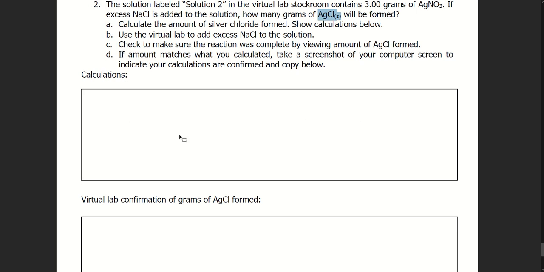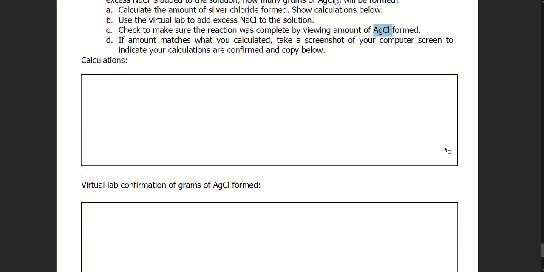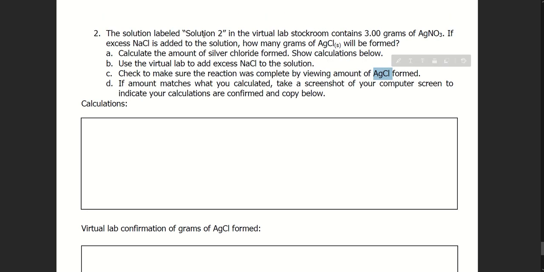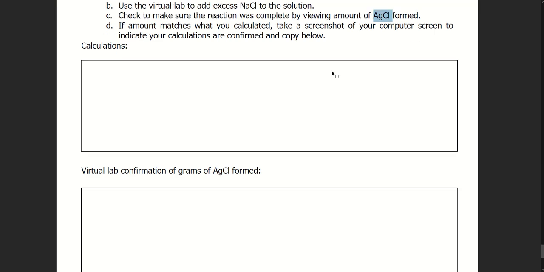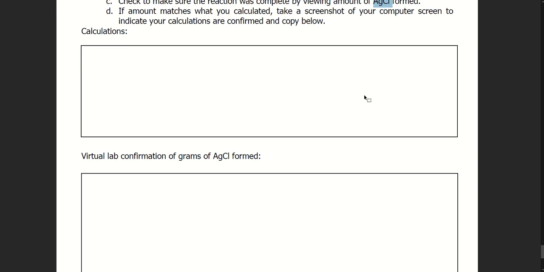So you're going to do those calculations, that dimensional analysis, and then you are going to do the same thing. You're going to go back to the virtual lab. You're going to add that amount you calculated, and then you are going to see how much AgCl formed, and see if that amount matched. Sorry, I spoke earlier. For NaCl, it doesn't matter how much you add, you can add excess. What matters is how much AgCl formed for this particular problem. Okay, so you're going to look at the information tab, see how much AgCl was formed. It should match what you calculated here.